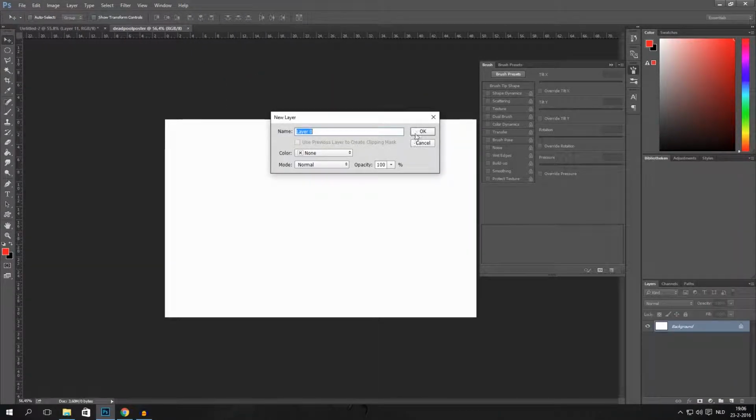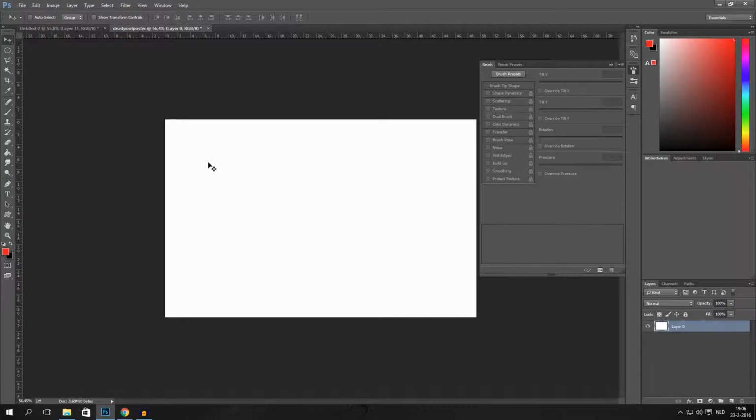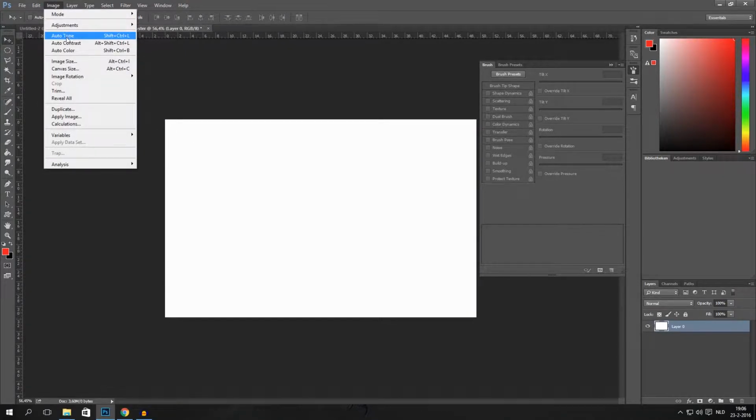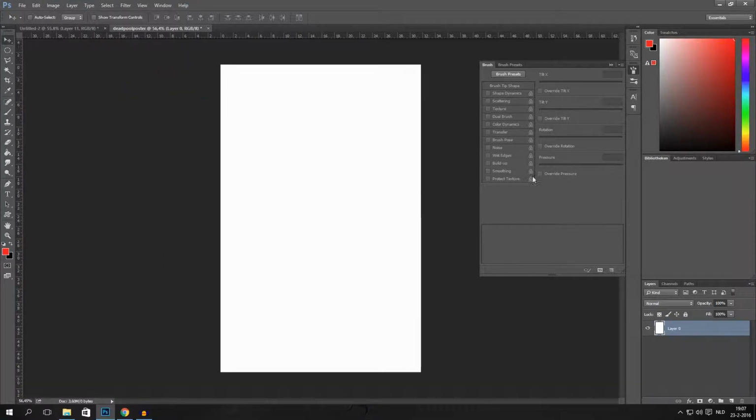First of all, I see I set the wrong resolution, but I'm going to Image, Rotation, clockwise, and there we go. There is our work area.